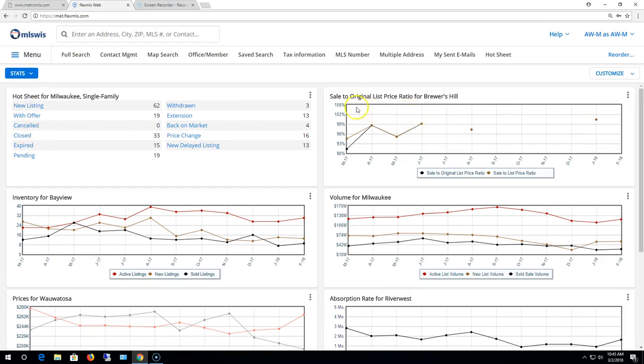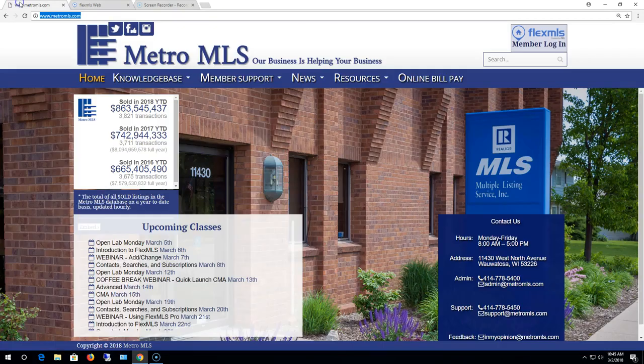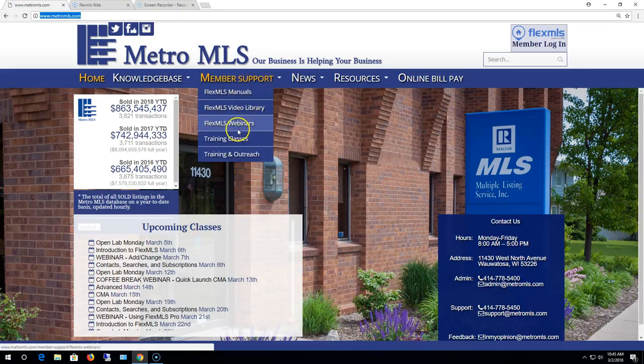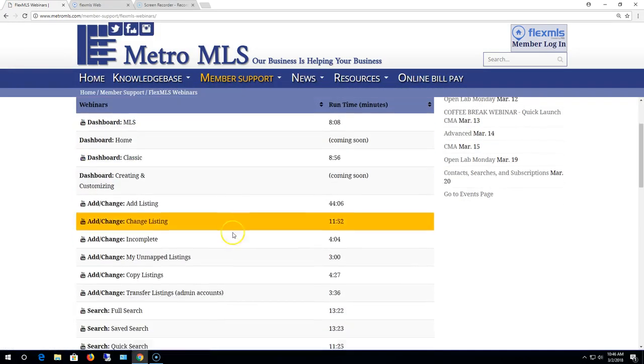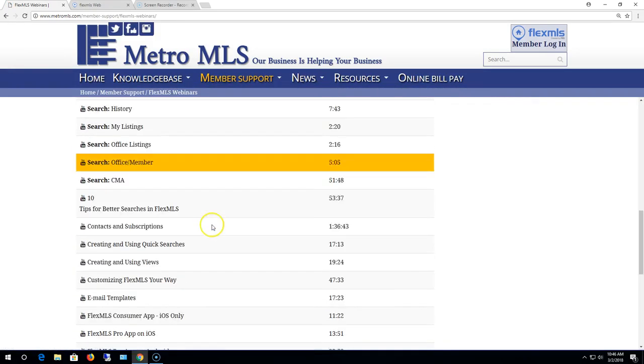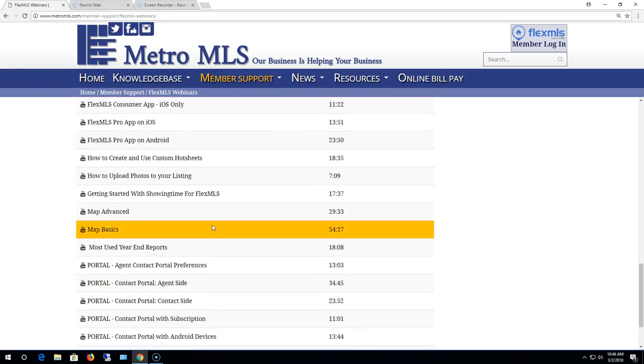Another gadget that you see here is the sale to original list price ratio gadget that I've configured for a map area that I drew over the Brewers Hill area. You can configure these statistical gadgets, the ones with the graphs, for a county, a municipality, a zip code, or a map overlay area that you've previously drawn. If you're not familiar with what a map overlay is, you can come to our home page and under member support, go to the FlexMLS webinars.